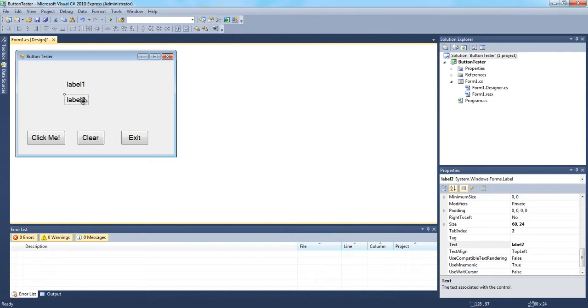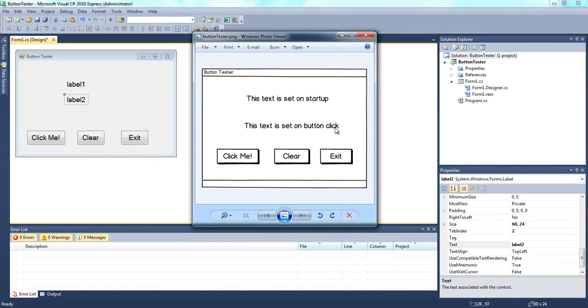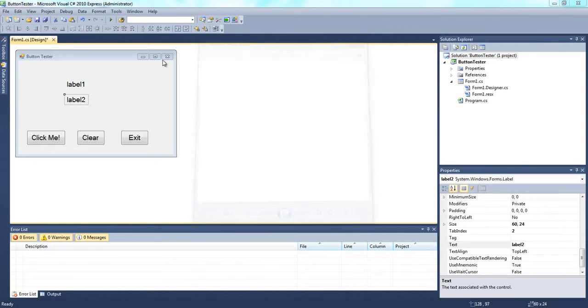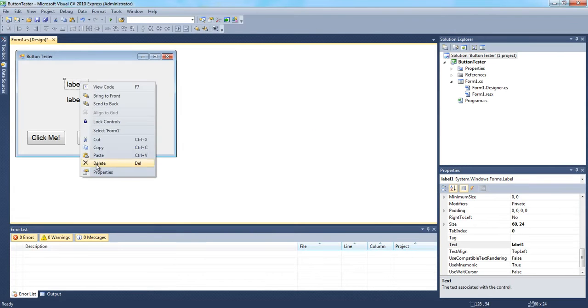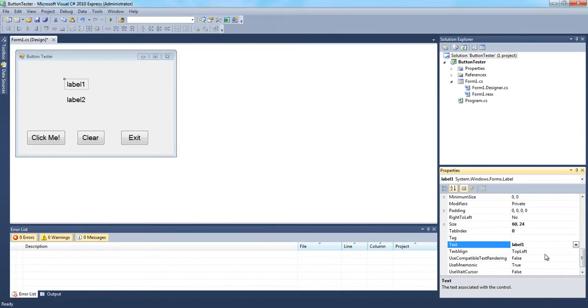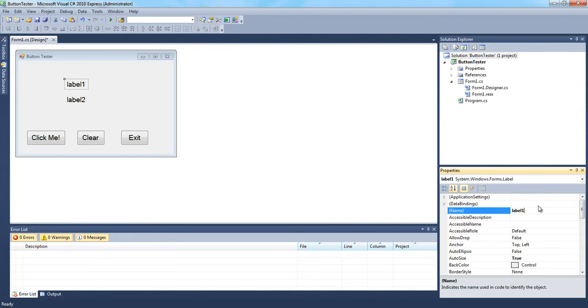This one is going to be set through on a button click. So we're going to call this one Label Button Click. We like to name our labels according to the kind of information that they're going to be displaying. So clicking on label 1 or right-click properties, it takes us to the text probably by default, and I want the name property in this case. And I'm going to call this one LBL Startup.